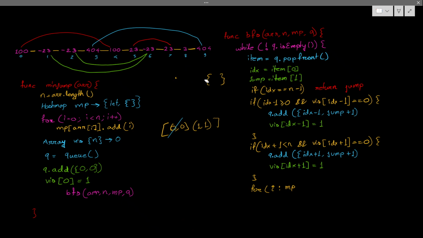So in that case, what will be here? I have to write mp of arr of index. Correct. So I have to iterate for each and every value of this arr of index. I have to check where it is present, and wherever it is present I have to add it into this. But before that, I have to check one thing again: this index and this index should not be the same.